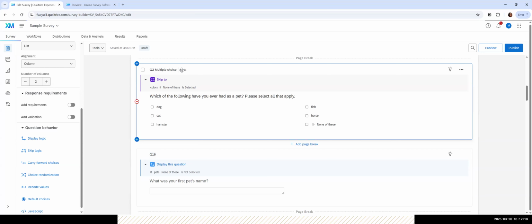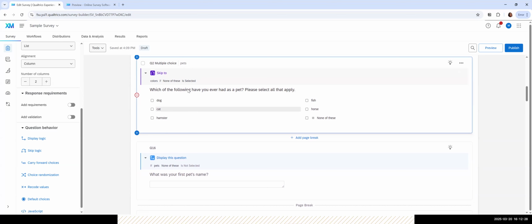So this one has a name. This is a question about pets. This one does not have a name, and I kick myself every time I export the data and see there's no name here. But these two I have on screen so I can show you the difference between the skip logic and the display logic. And this is what I was saying you get to at the bottom of that panel on the left once you choose your question type and all that. And so you see I've got this pets question highlighted. Which of the following have you ever had as a pet? Please select all that apply.